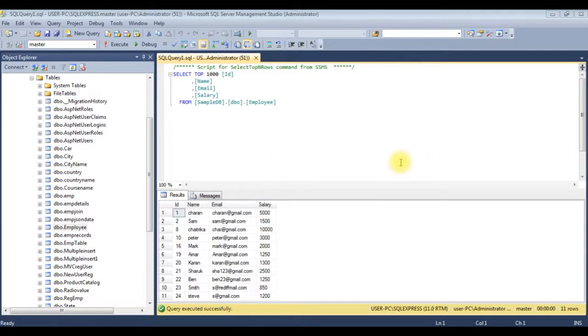Before creating an MVC project, first we'll check the table and the column names. The table name is the employee table, which contains 4 columns: ID, name, email and salary. I want to bind this table into a web grid without using Entity Framework. Let's start the programming part.